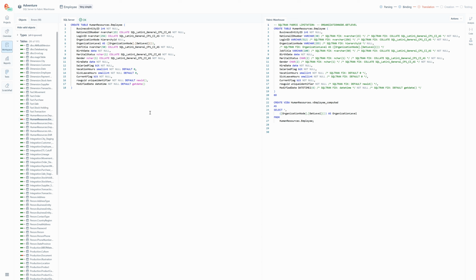And the reason we failed with this specific object is the organization of the get level, which is a CLR object function, meaning a call to the hierarchy ID method, and there is no equivalent of that in Fabric Warehouse, so we cannot possibly translate it. You will see this interesting thing where we have split the table into a table and a view, but I'm going to explain this in a separate video, where every emulation is going to be explained separately.